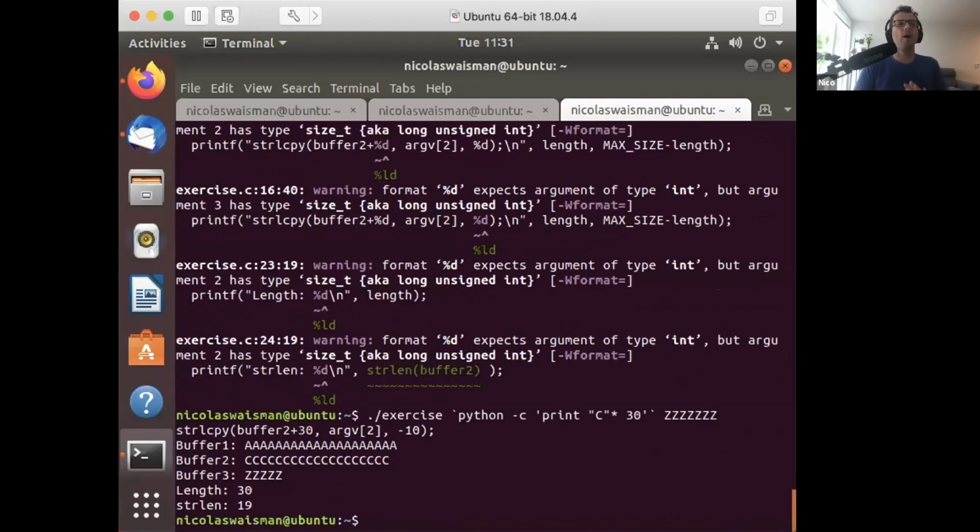So now we're game. So what's happening is the following. It's starting to copy, first of all, that's ability right there. No matter what, the thing that's going to happen is that we are starting to copy at buffer2 plus 30. And remember that the size of buffer2 is 20. So whatever we are writing here is going to overflow. It's passing the boundaries of buffer2.